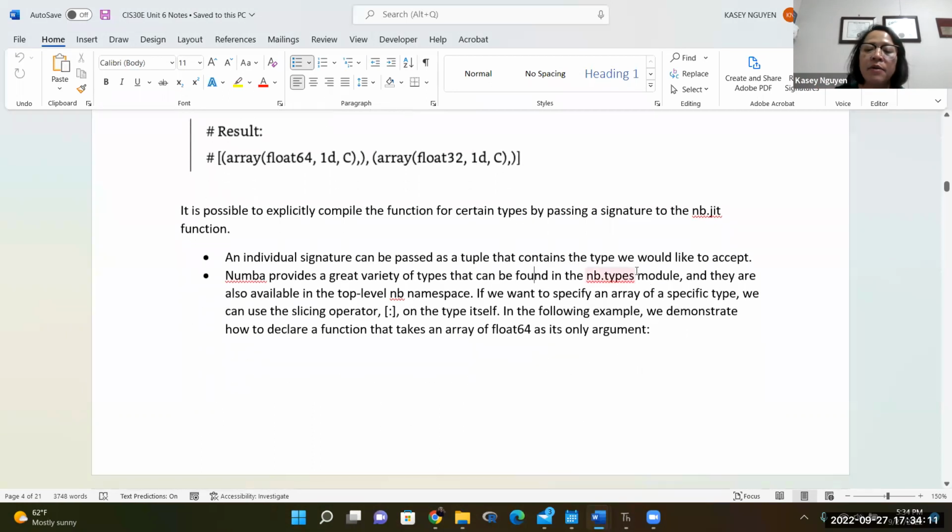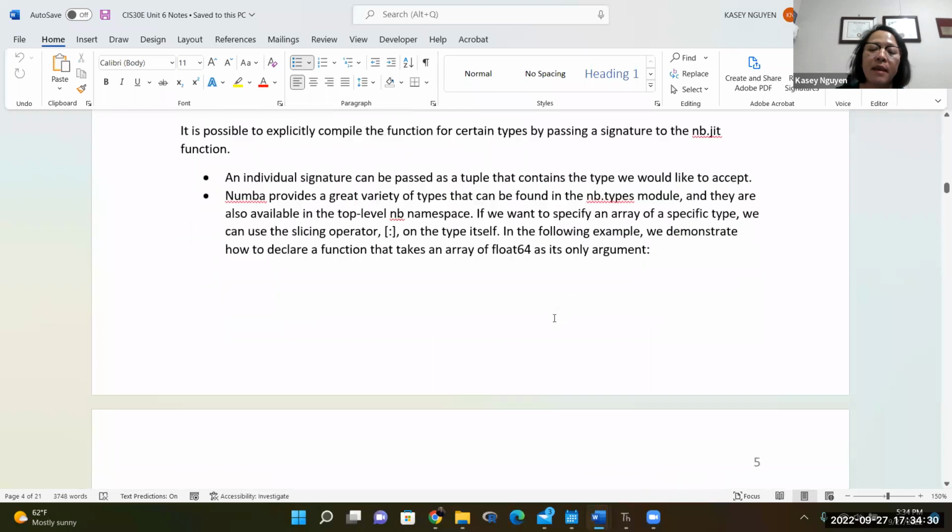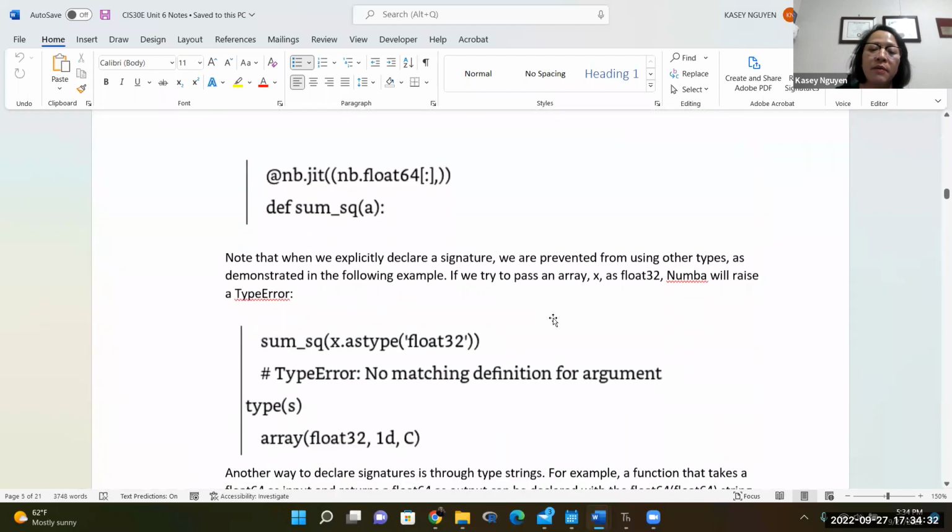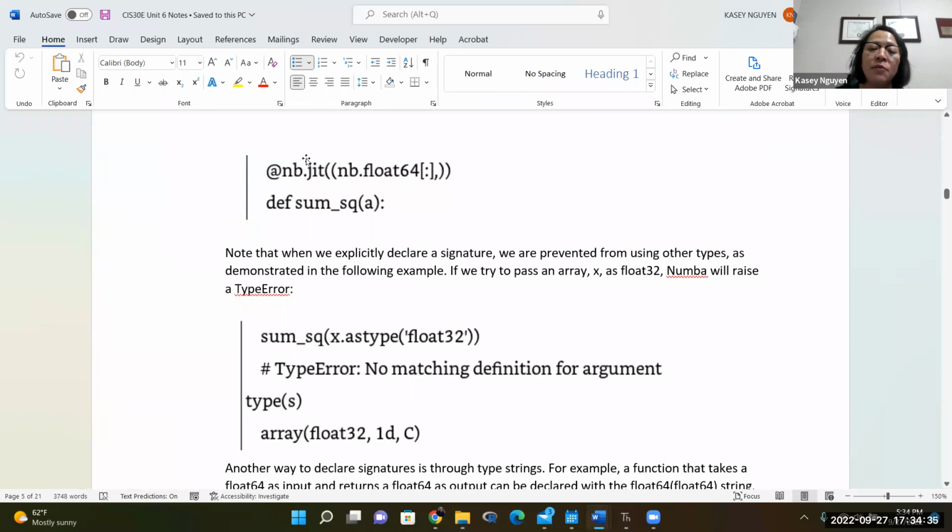So now the nb types module is going to be from your Numba, that's just one file in the package that would be used specifically to handle the signature attribute. Okay. And so what you see here is you can also use the decorator to be able to address specific or explicit astype data types here. Okay.